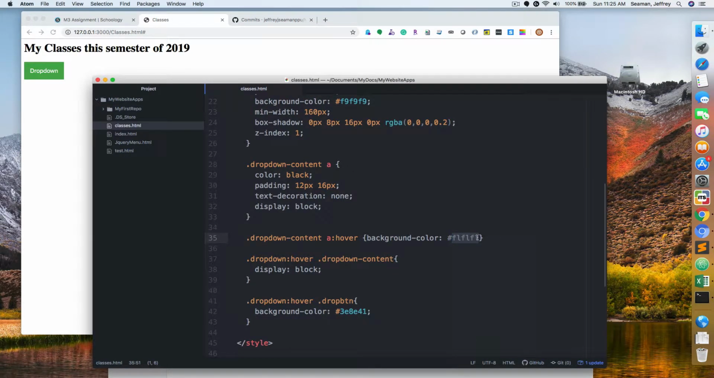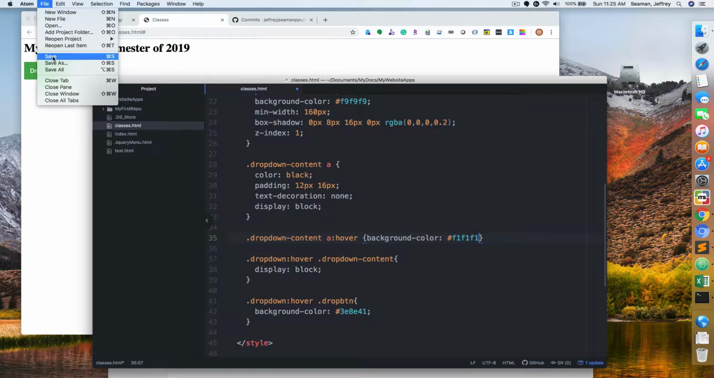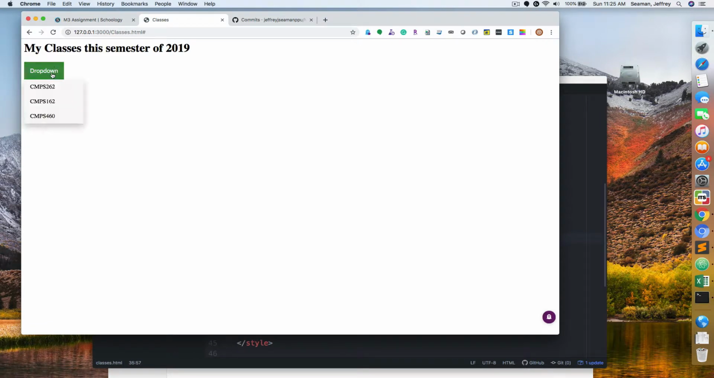I think it was wrong. I had FL. I think it's F1. So let's save that and see if that was it. Yeah, that was it. It's still kind of light. You can barely see it. So I would recommend maybe changing that to a different content, maybe like a light blue.